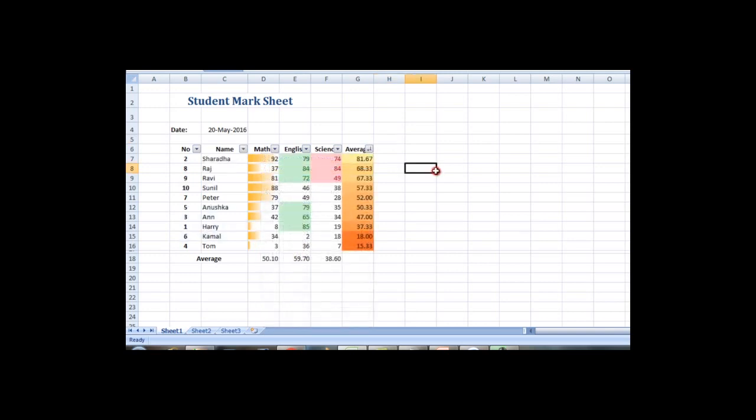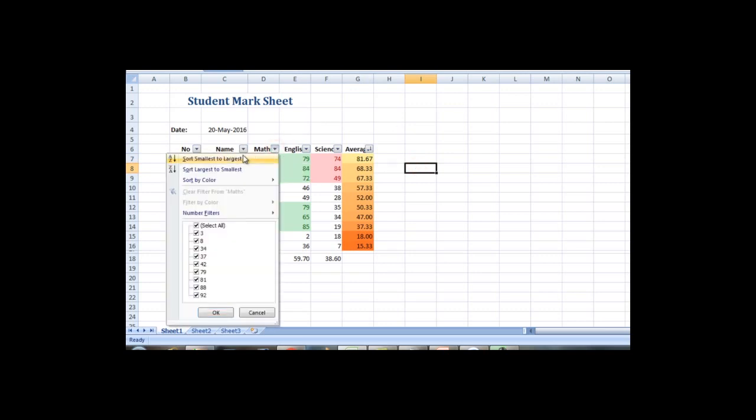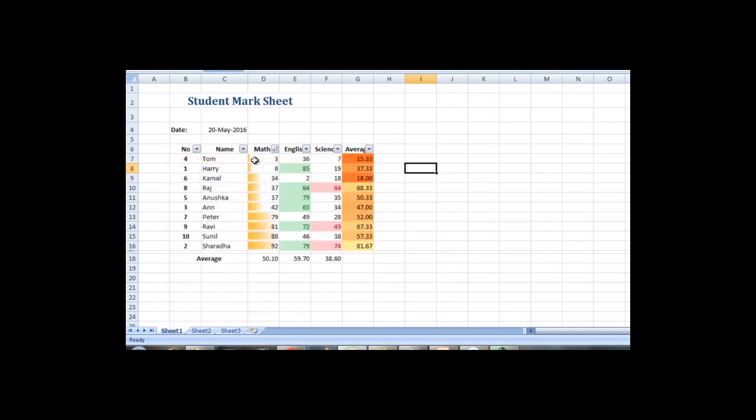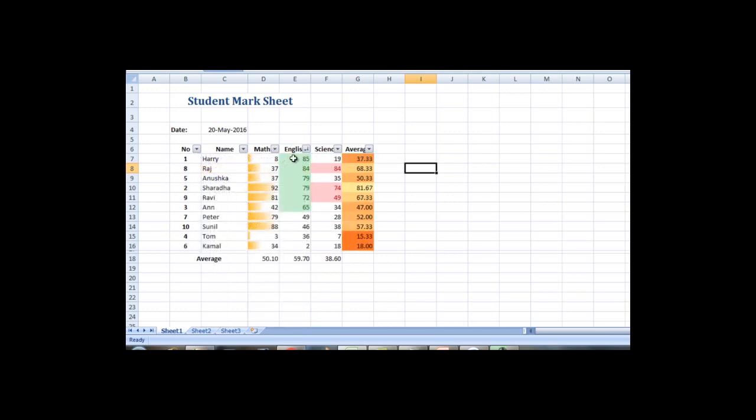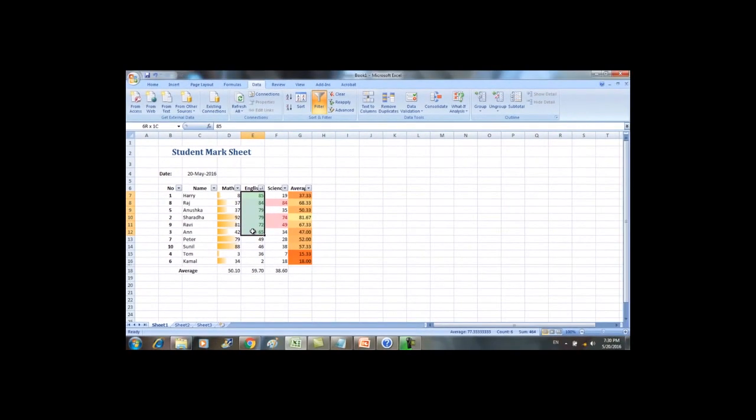Now you can see the color scale is appearing nicely in here. Also I'm doing the same to the Math field, Sort Smallest to Largest, and the bars are appearing nicely. If I use the English field, filtering into Sort Largest to Smallest, you can see all the large values in green color are appearing at the top.